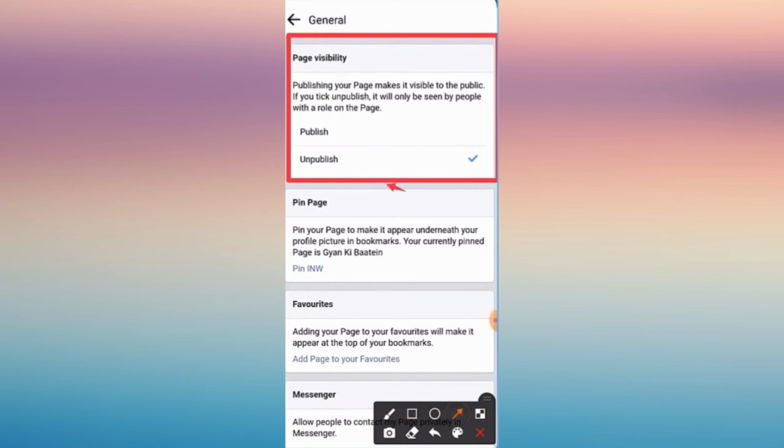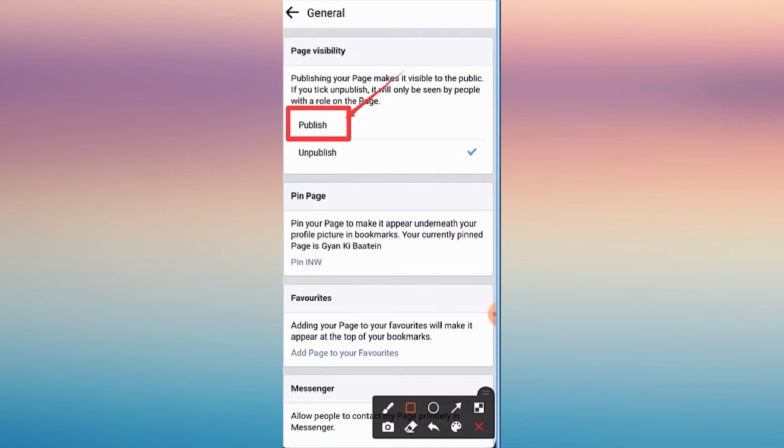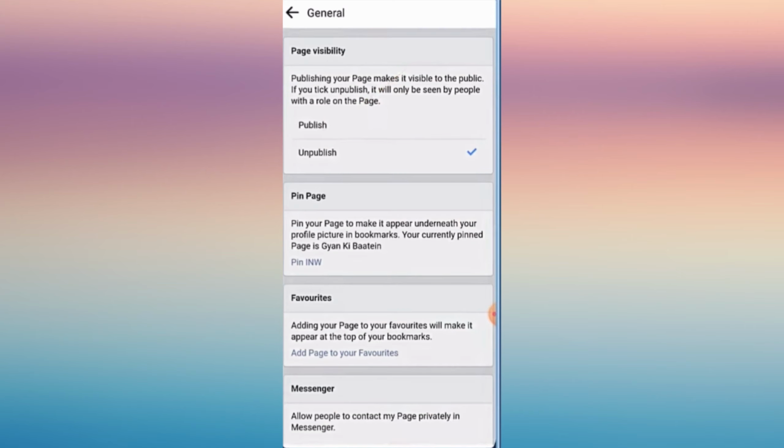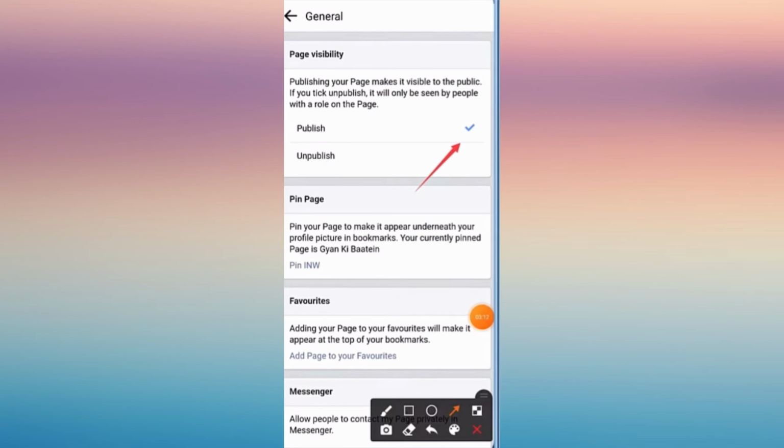So just tap on the word publish so that it will be successfully published on your Facebook account. So as you can see the check mark, that means that the Facebook page has been published successfully.